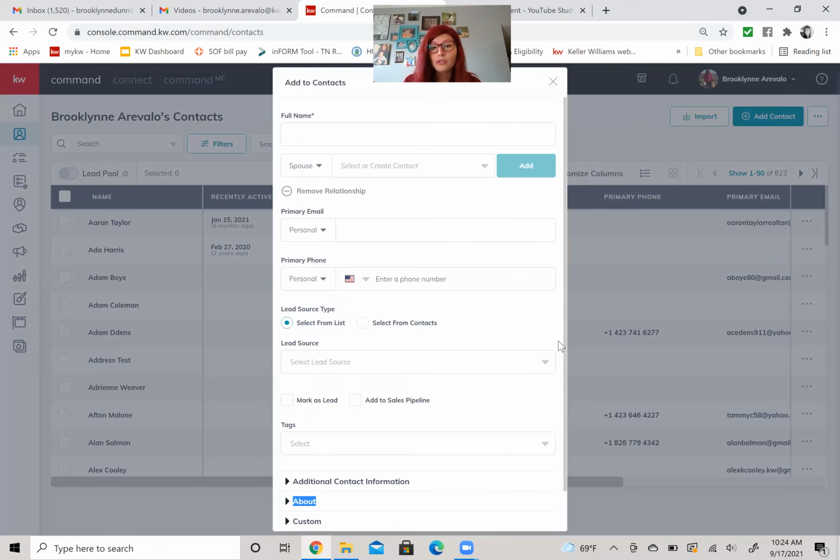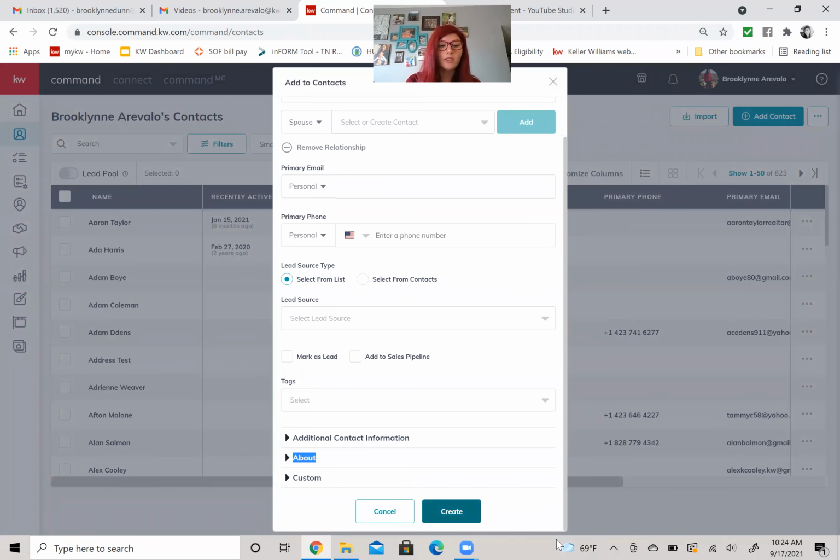But all you do is fill out as much or as little information on this contact as you want, and then you simply hit the create button down here at the bottom, and it will add them to your database.